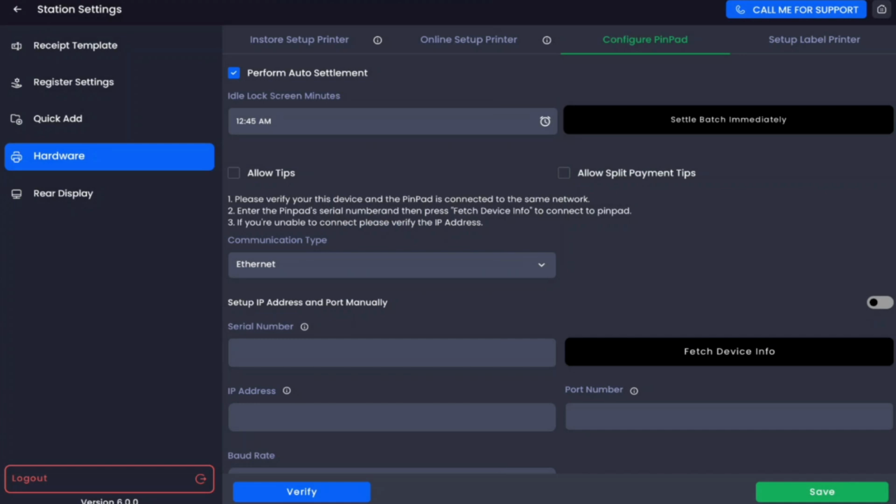However, if you'd like to receive your funds the next business day, make sure to batch out before 8 p.m. Pacific Standard Time, 10 p.m. Central Standard Time, 11 p.m. Eastern Standard Time, depending on your time zone. To settle your batch manually, simply click the Settle Batch Immediately button in the top right corner.